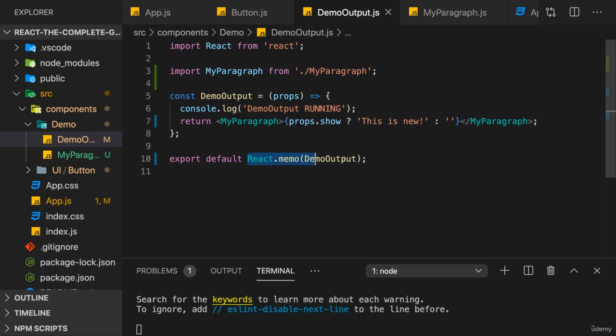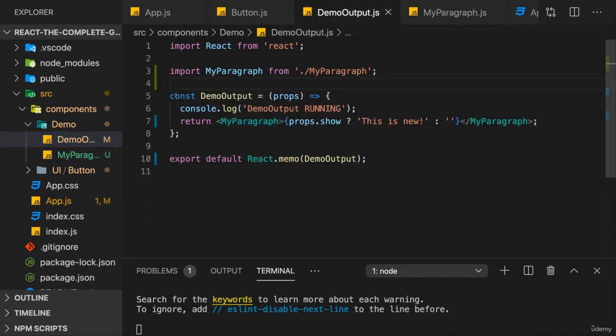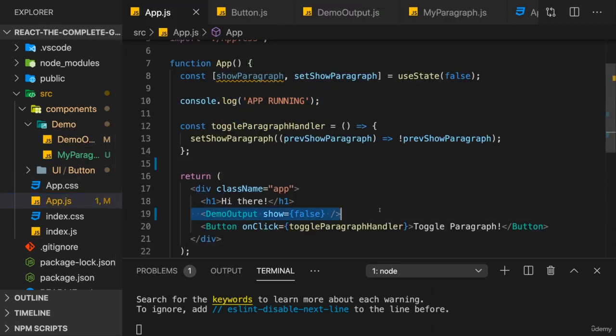Of course, React Memo can be a great tool if you have a huge component tree with a lot of child components, and on a high level in the component tree, you can avoid unnecessary re-render cycles for the entire branch of the component tree. Like in this case, by avoiding the re-evaluation of demo output, we're also automatically avoiding the re-evaluation of my paragraph, even though we're not using React Memo in there, just because we cut off this entire branch of the component tree. That is something where React Memo can definitely be worth it.